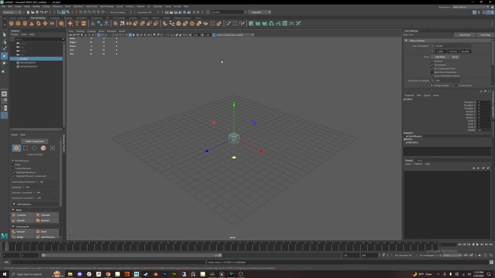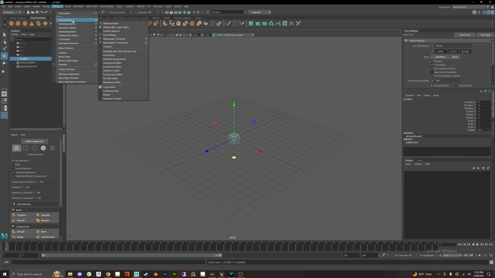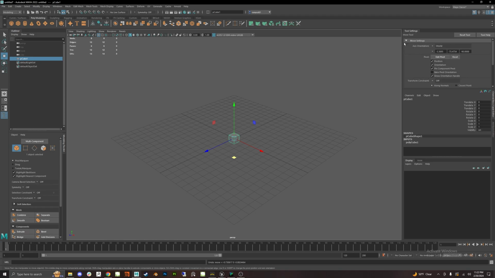You probably don't have that there, so that's how you get it back, but that's not the only way you get it. You can also go up here into Windows and into General Editors, and you have tool settings right here. And it does the exact same thing. It's already open over here, so it's not going to open another bespoke window. But if you don't have this, that's where you find it.